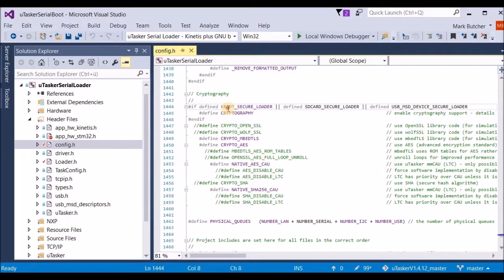When I enable the secure loader mode, this also enables cryptography support in the library, and here I have several options. Now the KL82 chip has an LTC module, which is a low power trusted cryptography unit, and if I enable native AES256 support, and I don't disable this specifically, then the library will be using the LTC module for the encryption.